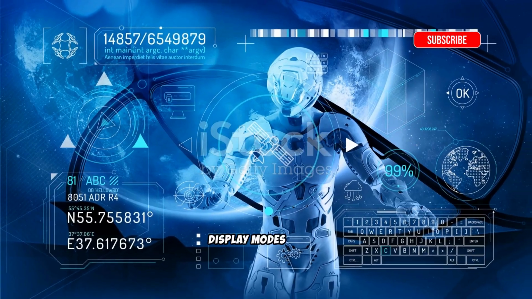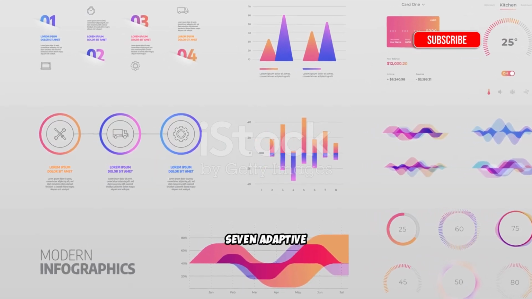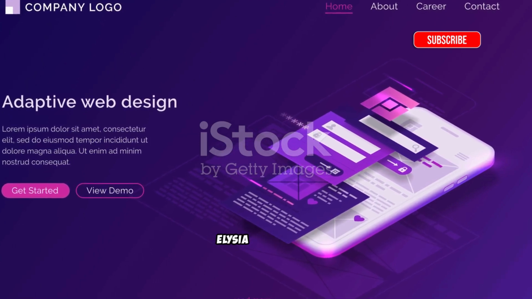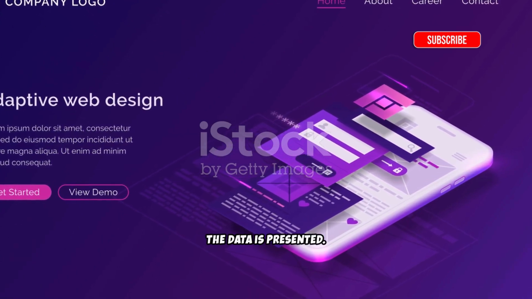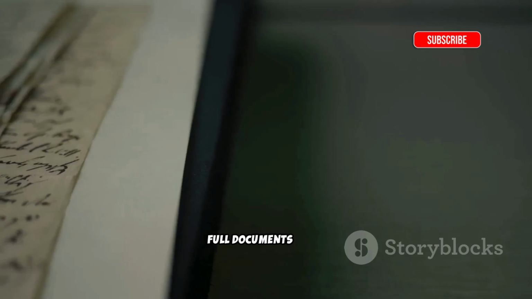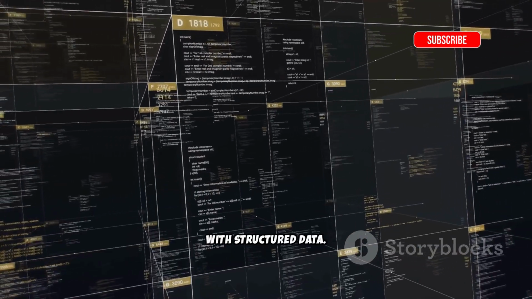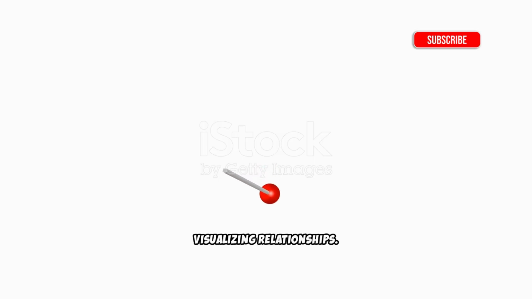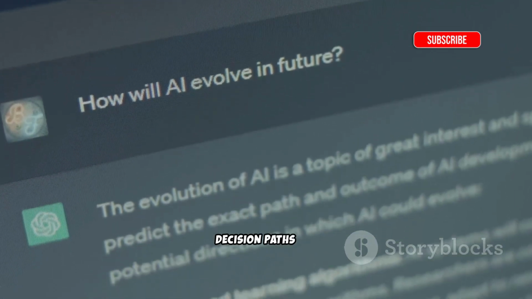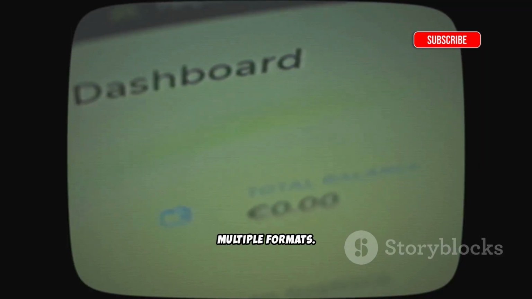Adaptive data display modes. One of the coolest features of Elysia is its 7 adaptive display modes. Instead of just dumping text at you, Elysia tailors how the data is presented. For example, summaries for quick insights, full documents when you need detail, tables when working with structured data, graphs for visualizing relationships, lists for clean breakdowns, decision paths for showing reasoning, even hybrid views that combine multiple formats.